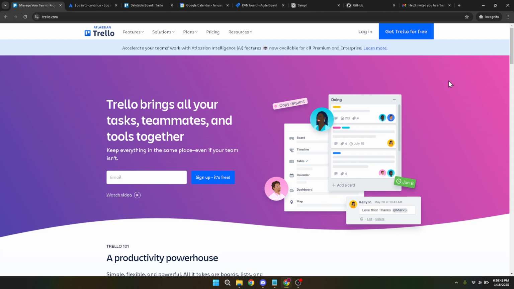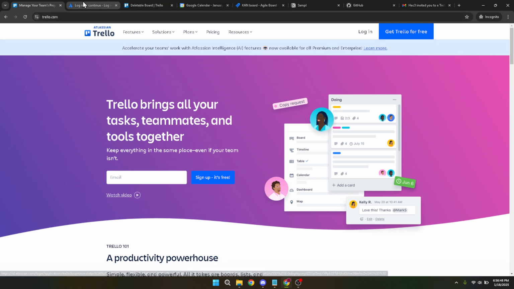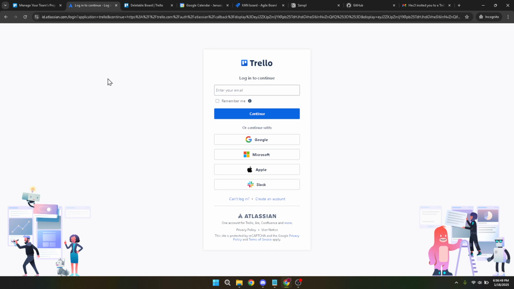First, head over to the Trello website where you will begin by clicking on the Login button. If you're like many users who prefer streamlined access, you can conveniently log in using your Google account. Just select Google and pick your account from the options that appear. This single sign-on method not only saves time but also secures your login through Google's authentication.